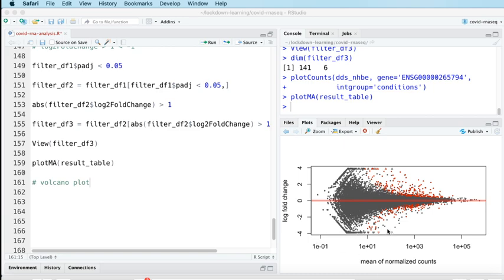The idea behind a volcano plot is that what you're plotting is in some ways similar to an MA plot, but we're not going to plot the significance necessarily by the colours of the points, and we're going to include the p-value on the volcano plot as one of the axes.